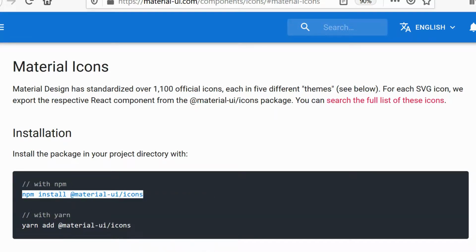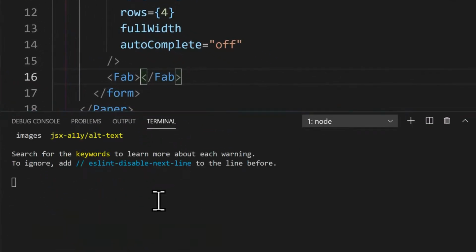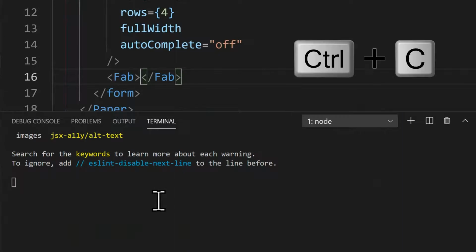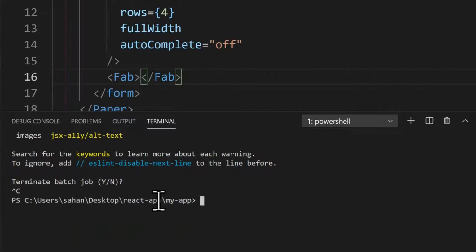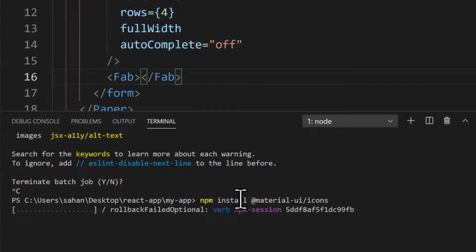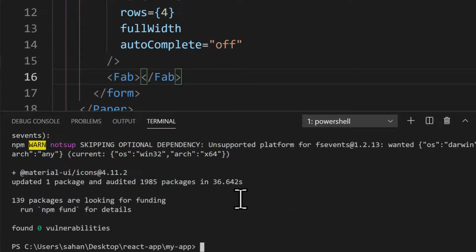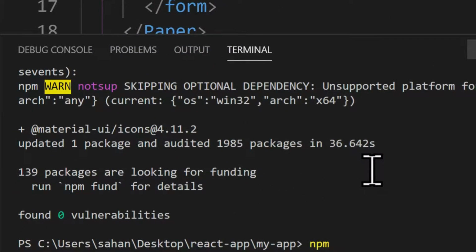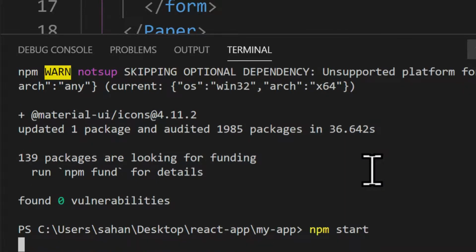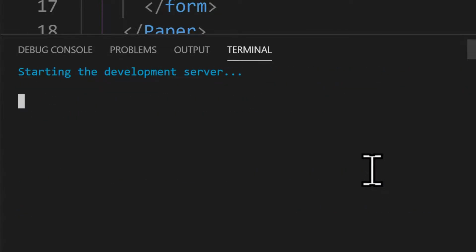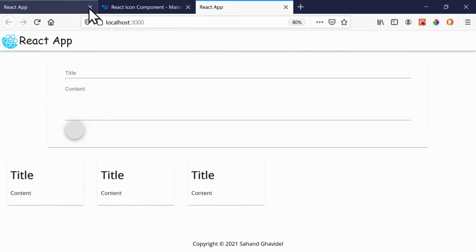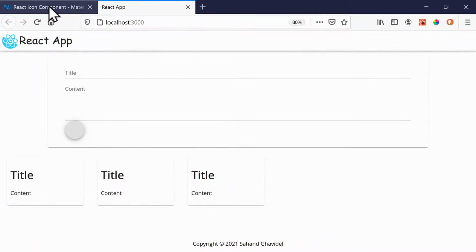We go back to the VS Code. Inside the terminal, we go outside the application using Ctrl+C. And we paste the code and enter to install Material UI/icon. The installation process usually takes about a few seconds. So we write npm start again to start our application. We close the previous one and we go back to materialui.com.